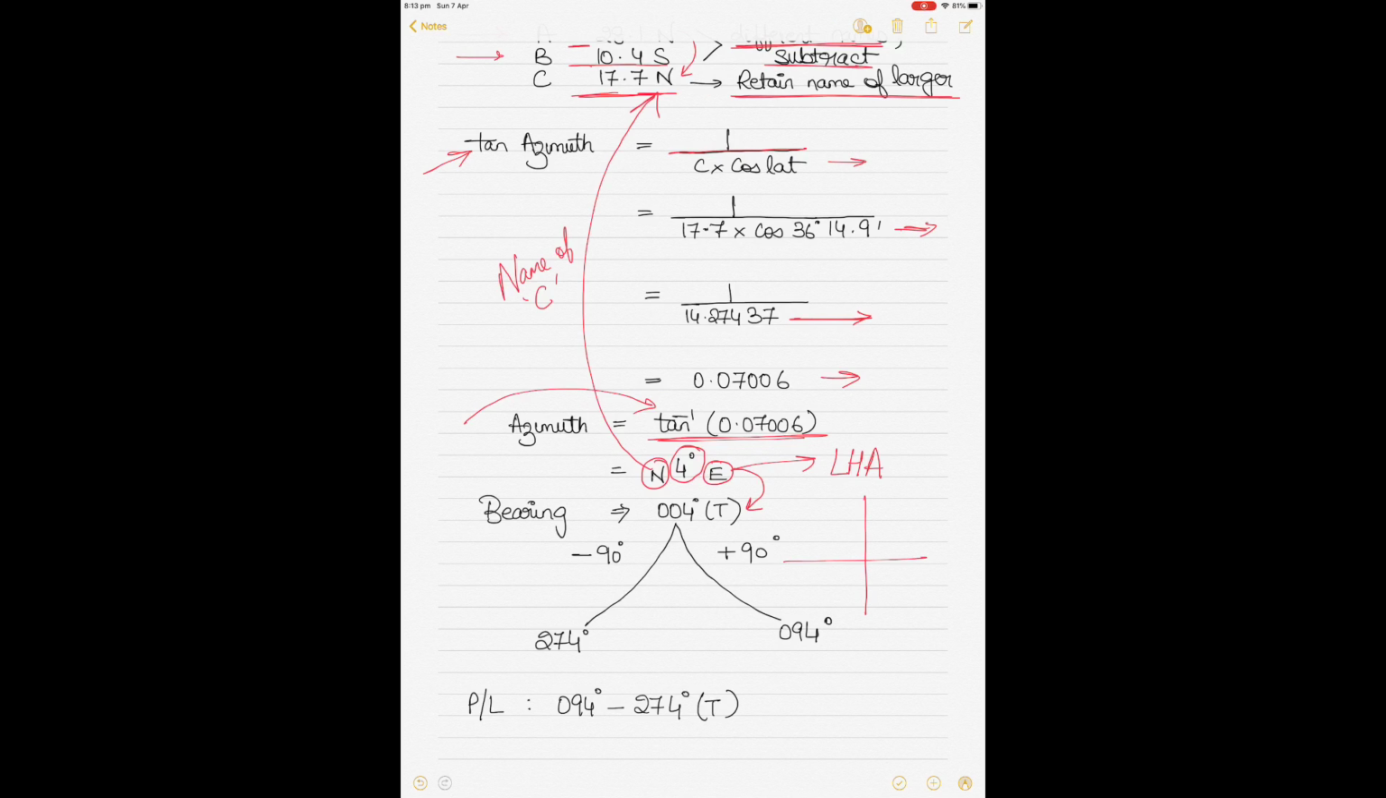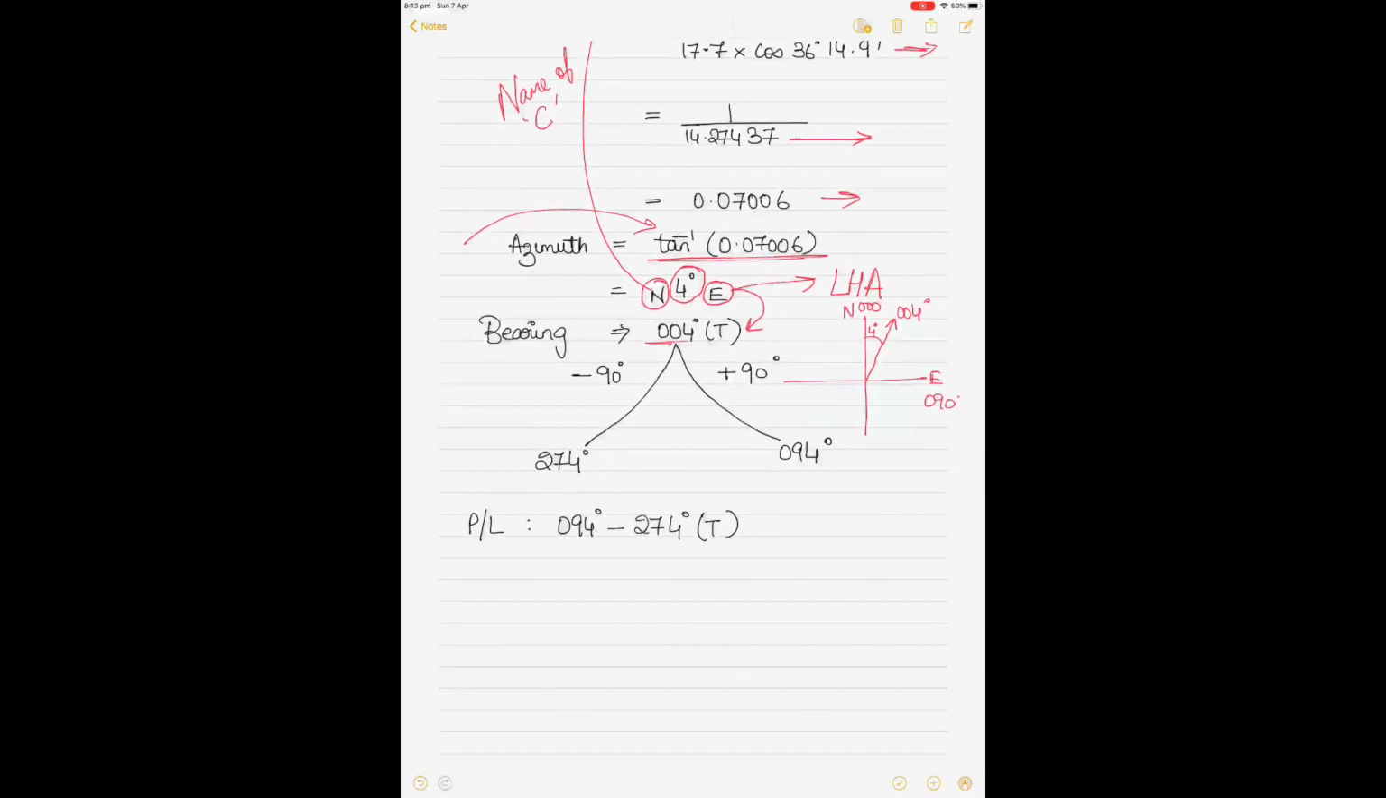North 4 degrees east means if this is north and 000, this is east and this is 090, you are going 4 degrees from north towards east. And that's why if this is 4 degrees, your true bearing is 004 degrees true. But that's not your position line, but you can get the position line from it if you subtract 90 from it and if you add 90 to it.